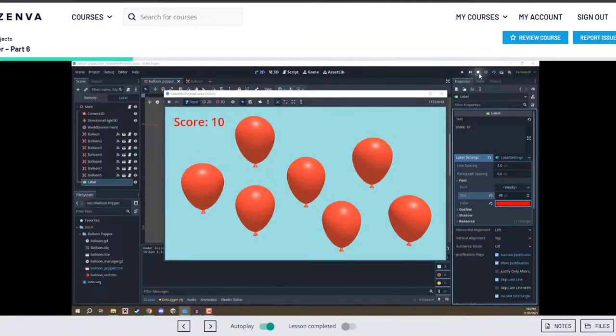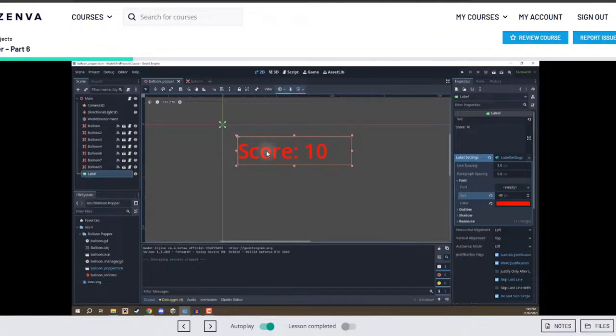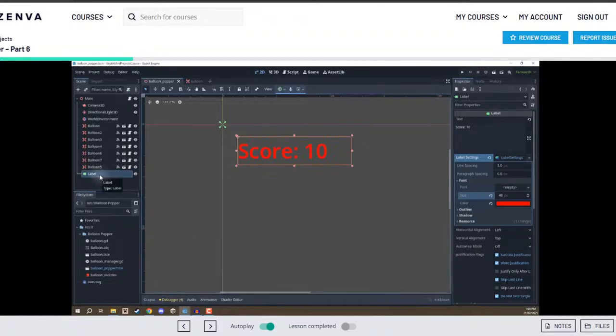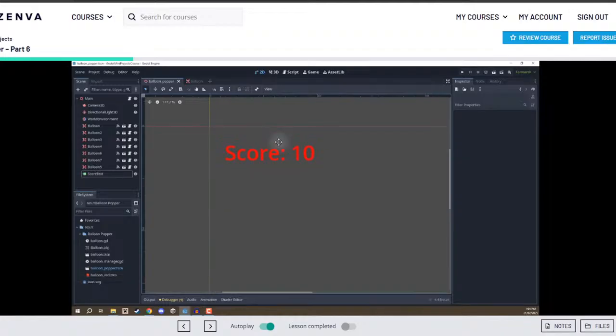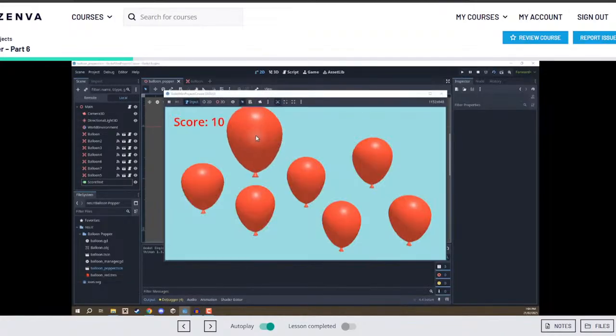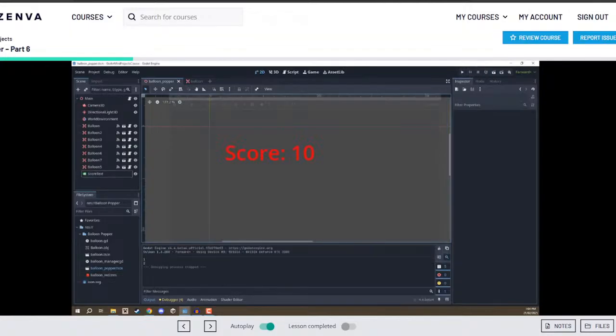Okay, so we now have our score text. Let's rename the node here in the scene dock from Label to ScoreText. And the next step is to make it change value when we pop our balloons, because right now we can pop our balloons and that score text is basically static. It's not changing whatsoever. So how do we actually make it change and adapt to our score?